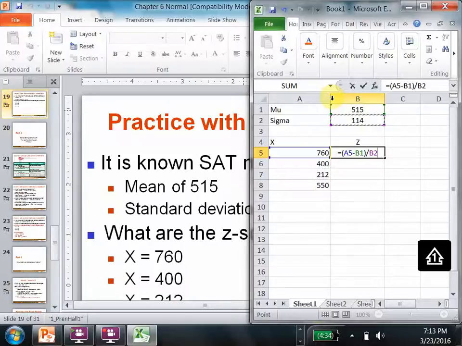Exactly. It's the anchors. It's the dollar signs. So I'm going to put a dollar sign on both sides of the letter. How do you know which one? B1 and B2. Exactly. Good question. What do I want to anchor here? B1 and B2. I want these to be the same for all the calculations, right? I'm going to be subtracting off the same mean, divided by the same standard deviation. So I'm going to put a dollar sign on both of those B's, on both sides.